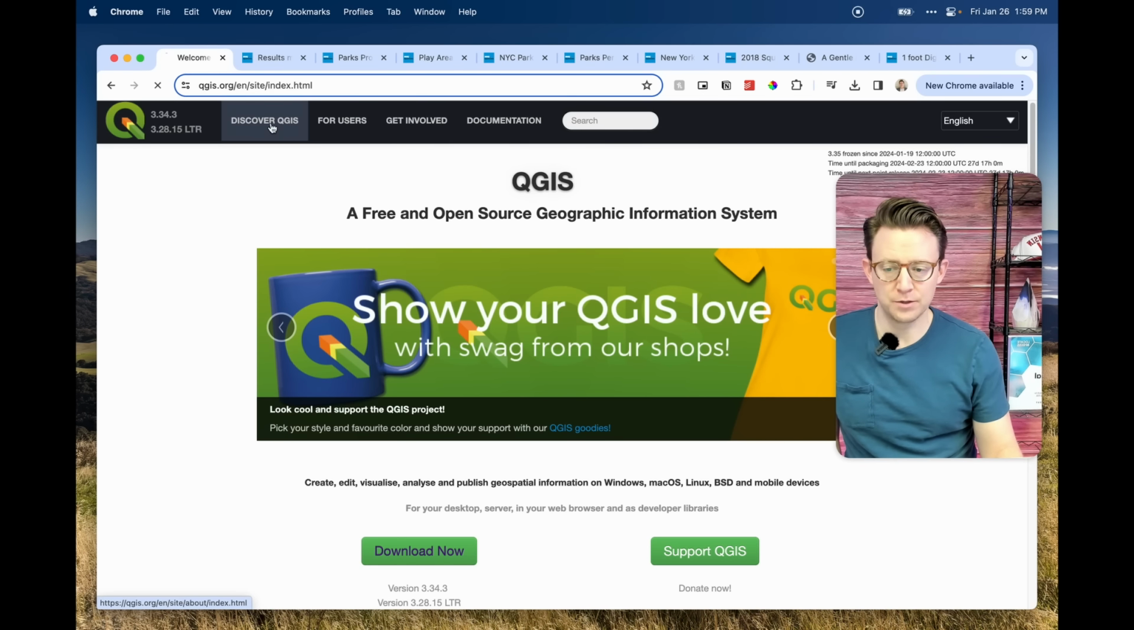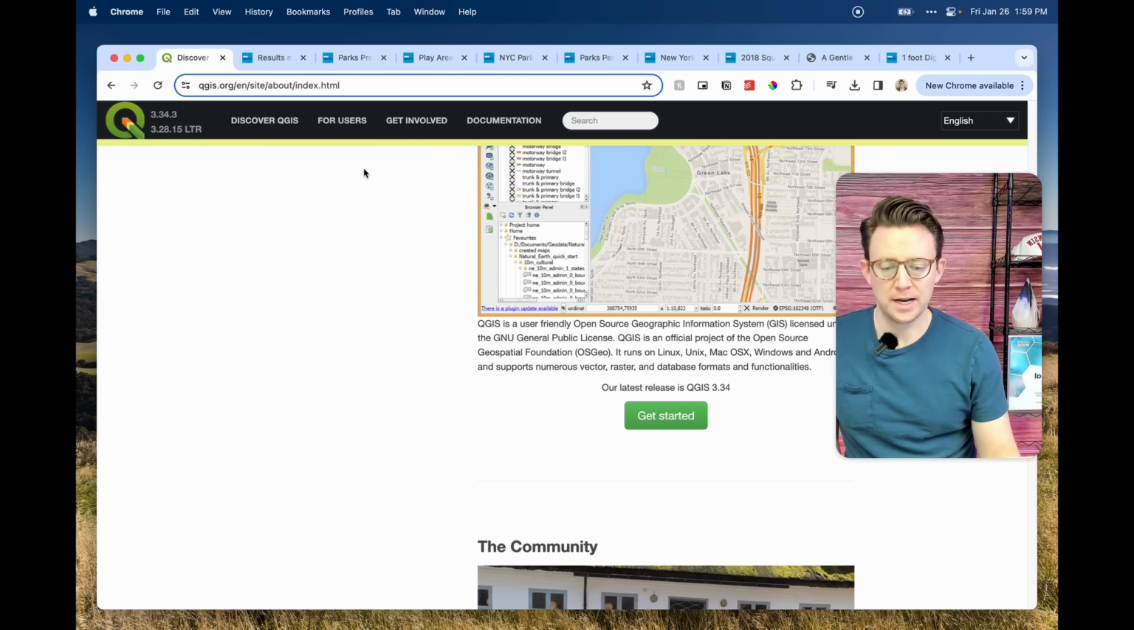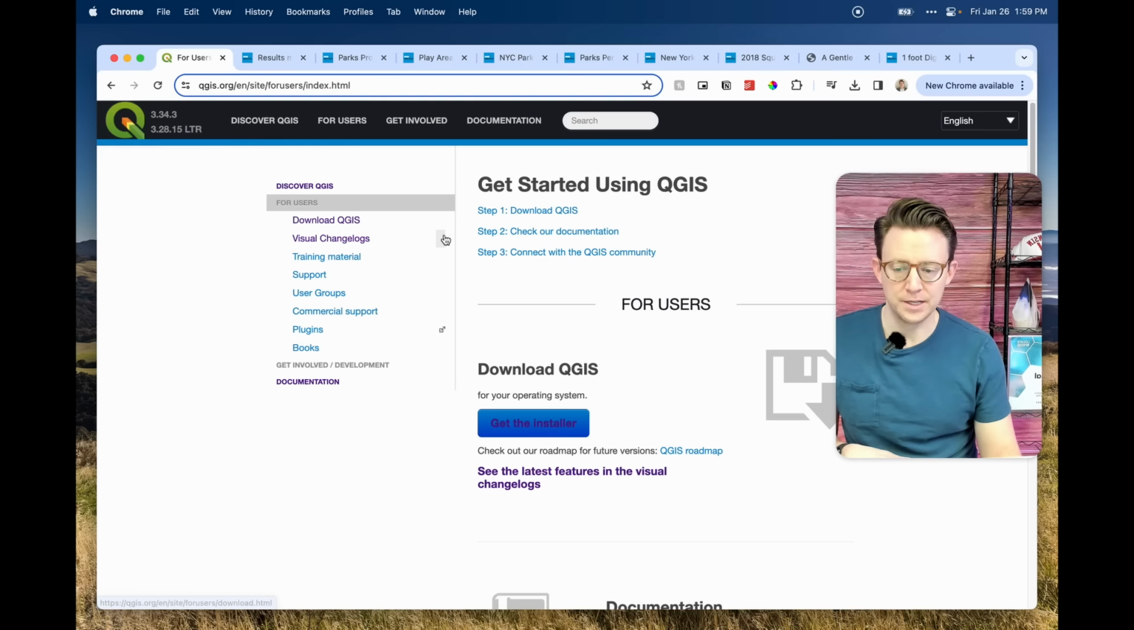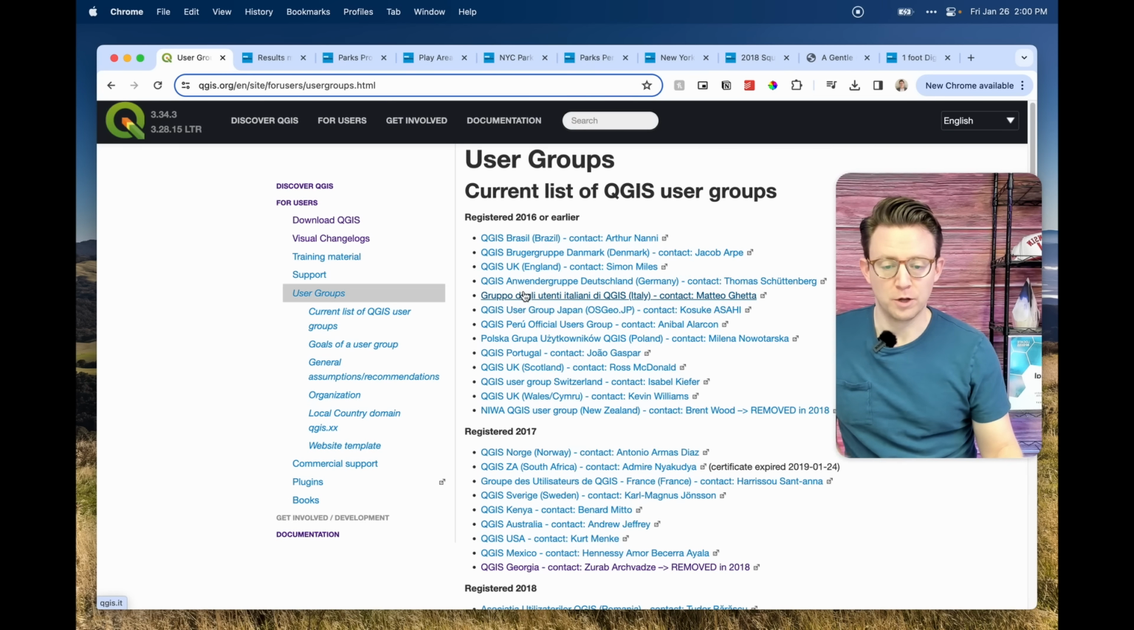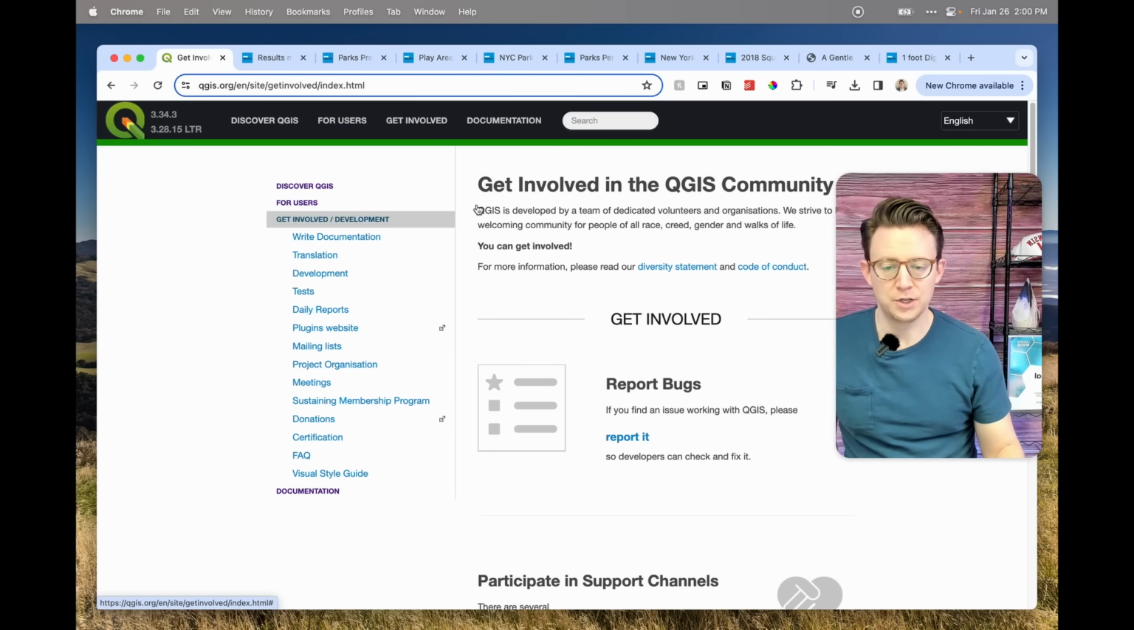This is the website, so there's some different tabs you can click here to learn a little bit about what QGIS is. There's different guides for users, so if you want to take it a little bit further from this, you can check out some of the training materials and support. There's also user groups, so there's people all over the world that organize these user groups, which is really cool as well. If you want to get involved in the project, there's different ways to do that with testing or mailing or documentation or things like that.